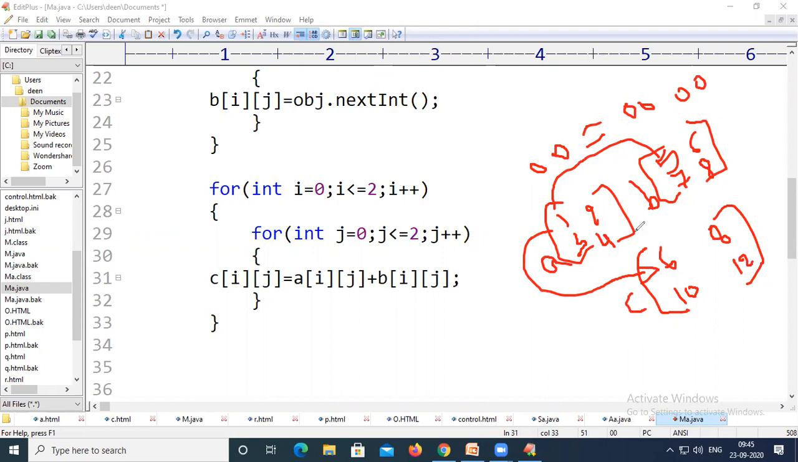And now next, we are going to add the values at A of 0 1 and B of 0 1, and we are storing the result at C of 0 1. And again, we are going to add the values at A of 1 0 and B of 1 0, and we are storing the result in C of 1 0. And finally, we are adding these two things and storing the result in C of 1 1.